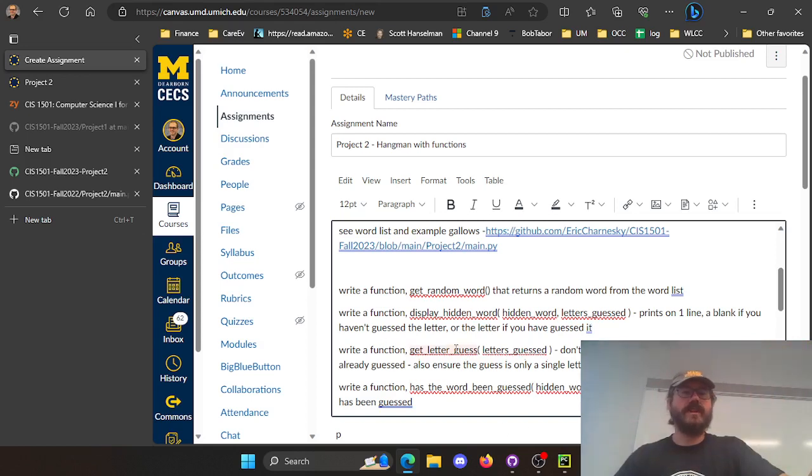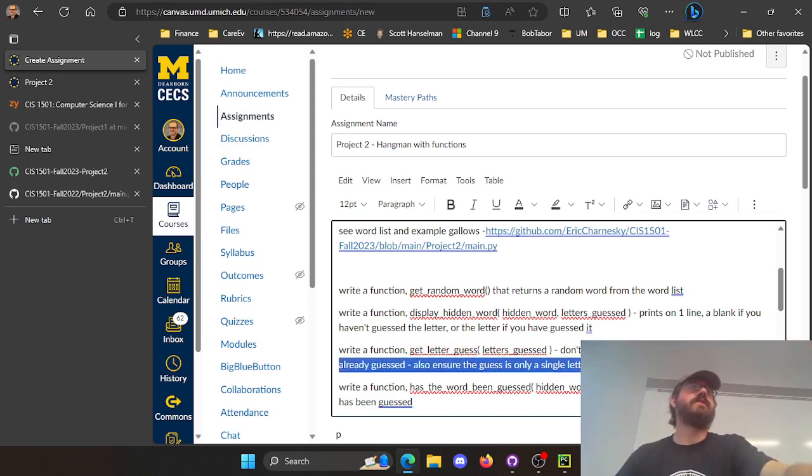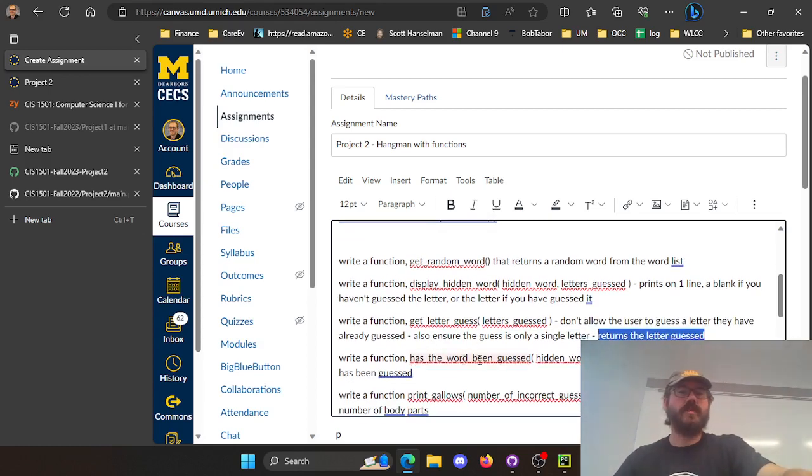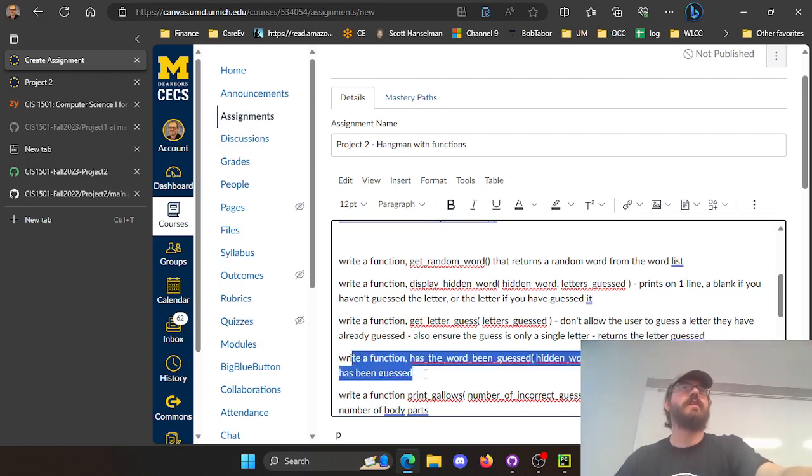We're going to write a function for get letter guessed, given the letters guessed. So this function doesn't let you guess again the same letter, right? Eventually, we'll return the letter that you've guessed. Make sure you only enter one letter. So I can't enter three different letters, I'm only going to allow you to enter one. You can check the length of a string that was entered, that sort of thing. And make sure you haven't guessed that letter. So no repeats. We're going to write a function, has the word been guessed? That is given the hidden word and the letters guessed. It'll return true if the word has been guessed. This seems a little silly. I'll show you why in a second here.